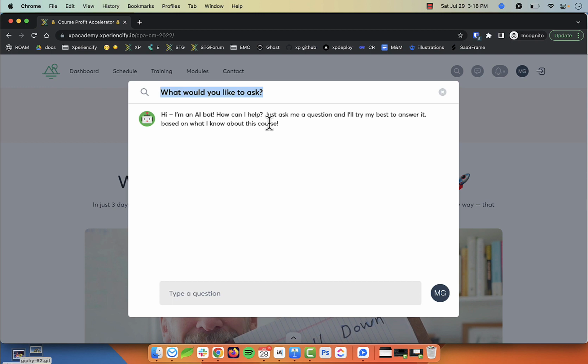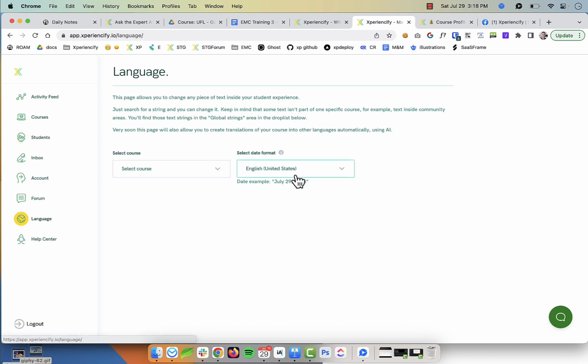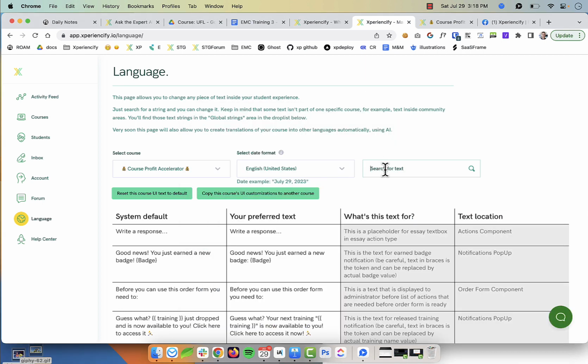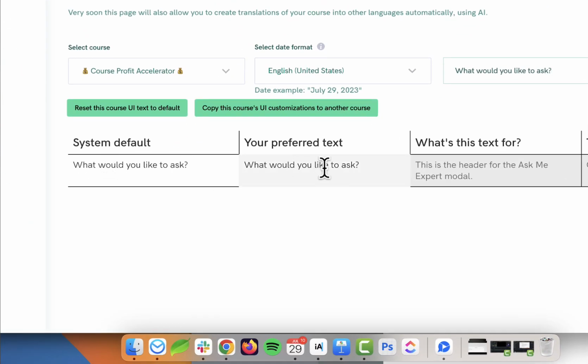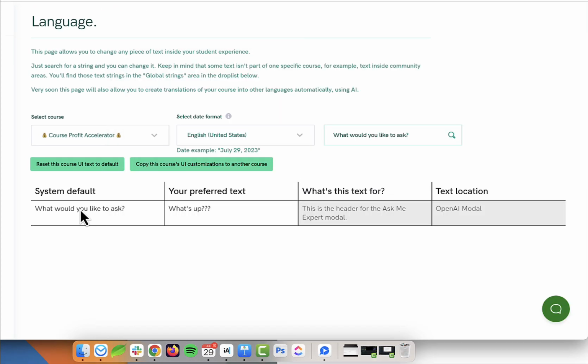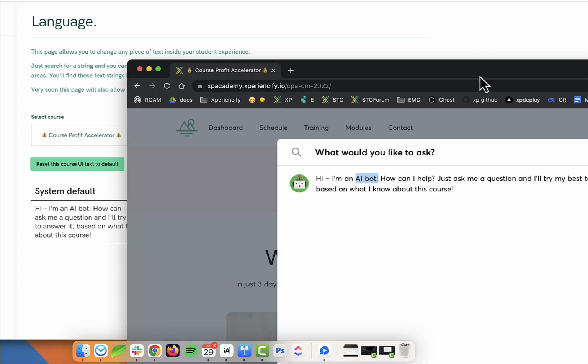If you want to change any of this text, it's totally possible. You just come over here to Language in your XP account and then choose the course and then choose the text. Just search for the text that you want to change. So it says, what do you want to ask? What would you like to ask? And then underneath here, let's just search for AI bot. You can see here, this says, hey, I'm an AI bot. So that's the text. You can actually just add in extra whatever text you want. Just type in whatever you want, click the check mark to save it, and then that will be saved.